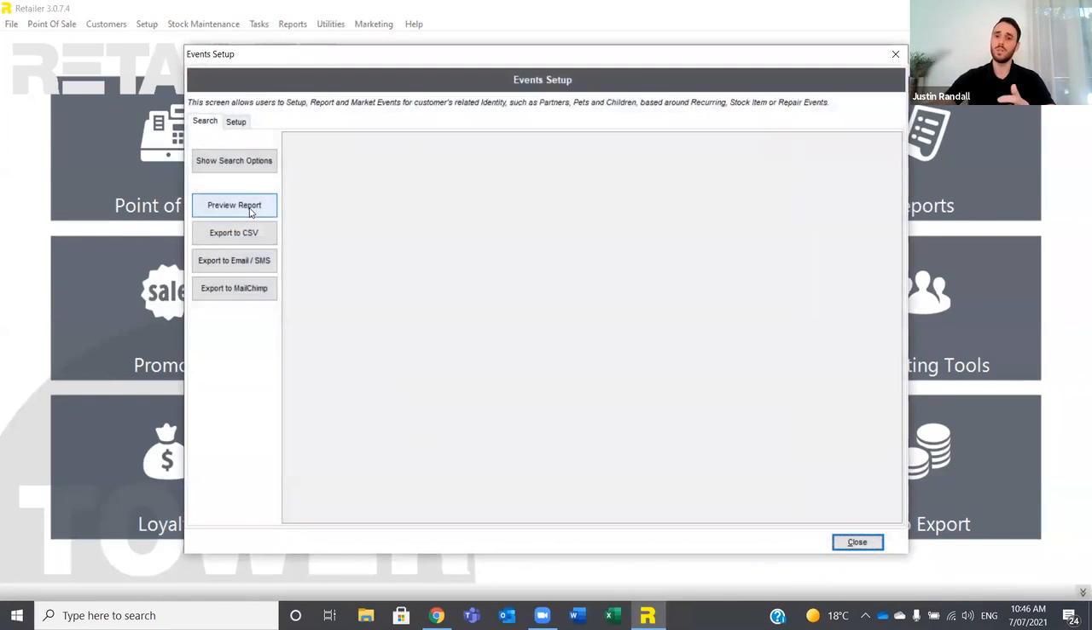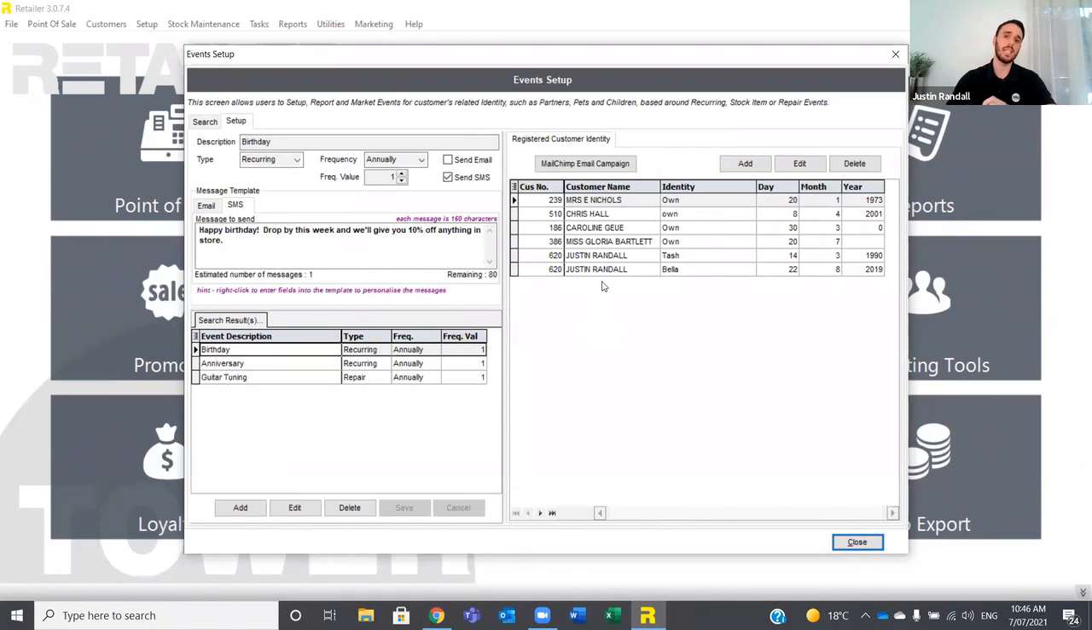So, if you were to come in and purchase a birthday gift for your daughter or your wife or whoever it is, I can actually store that information against that particular customer.